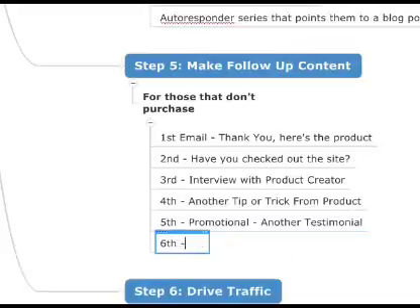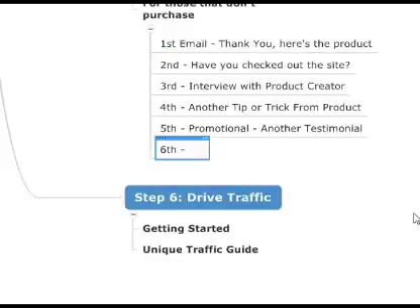Then sixth email, I would tell more about myself, kind of how I'm doing with Fat Loss for Idiots, or the product. Hey, this is what's been going on ever since I got the product. Here's kind of an update on me.